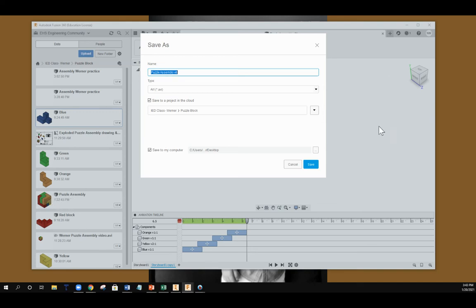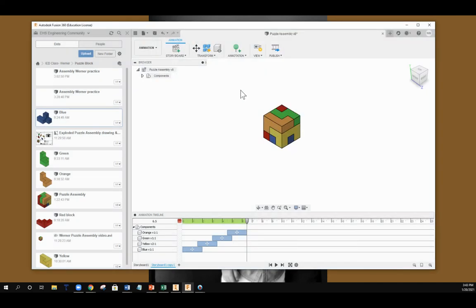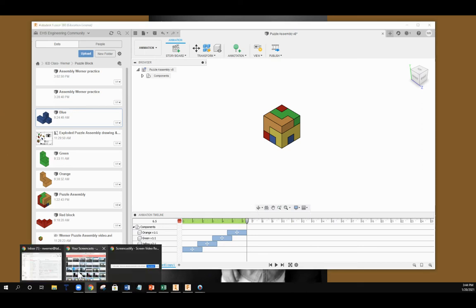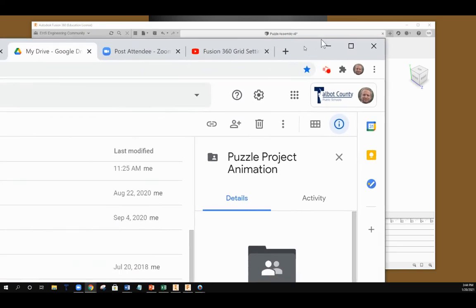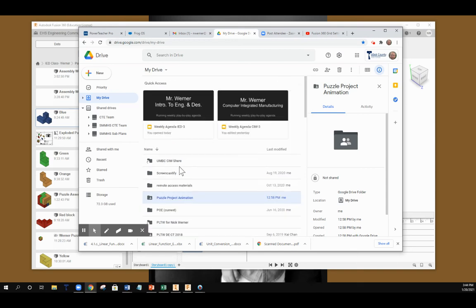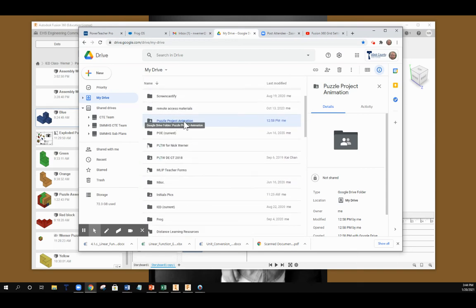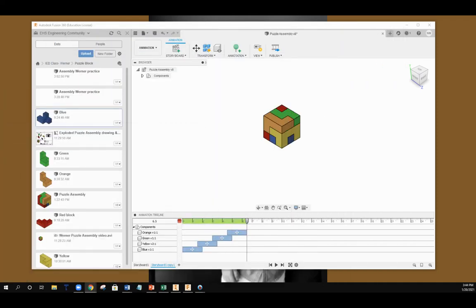Okay, now this file that you save, this AVI file is going to get dropped into, bear with me here, let me pull this up, into Puzzle Project Animation that has been shared with you. So go to your shared with me, and you should see Puzzle Project Animation, and that's where you're going to put that video, and that's how you're going to submit that video to me. Okay? All right, I'm going to pause this video and get us ready for the next piece.